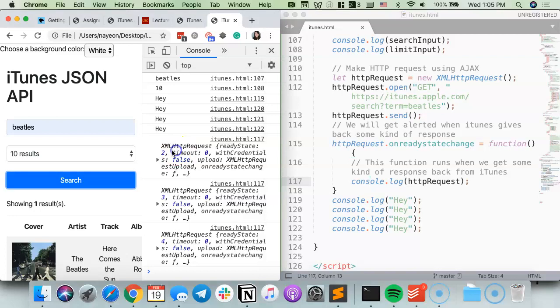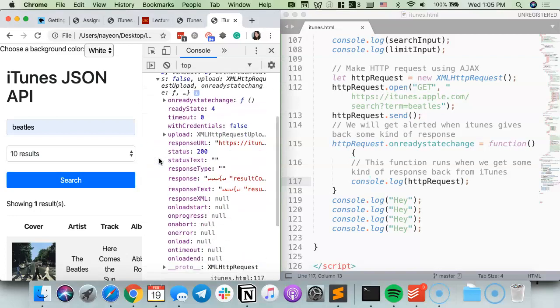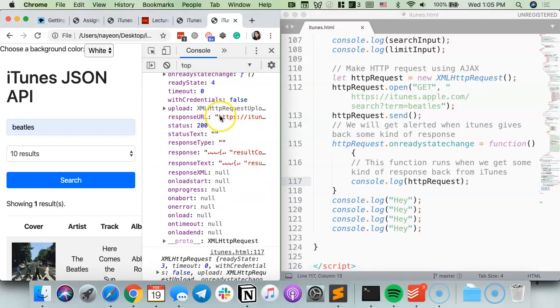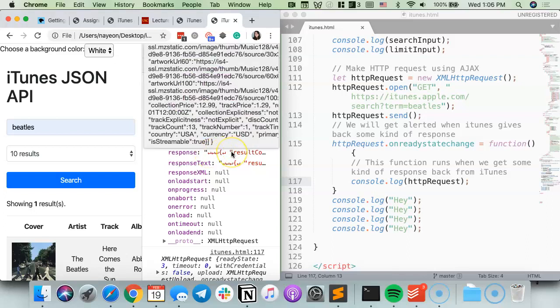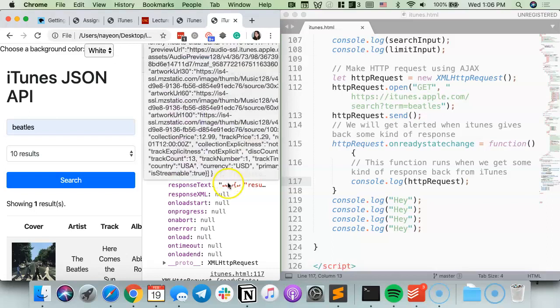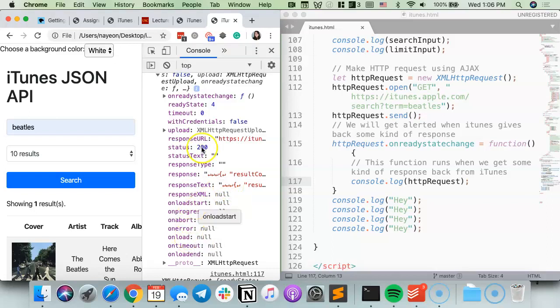So what this is telling me over here, this XMLHttpRequest, it's actually telling me, hey, I got something back. Response URL, iTunes is talking back to me. Hey, I actually got some kind of response. Take a look at that. That's nice. And they gave me all this information. That's awesome.